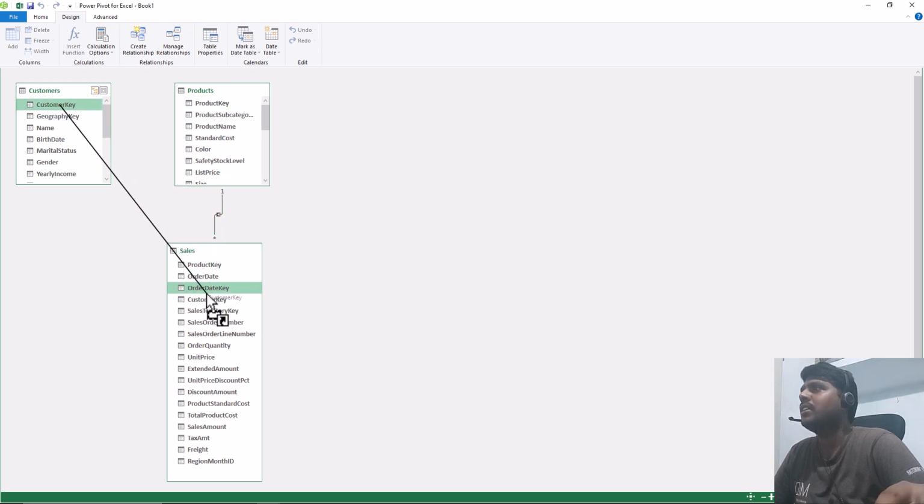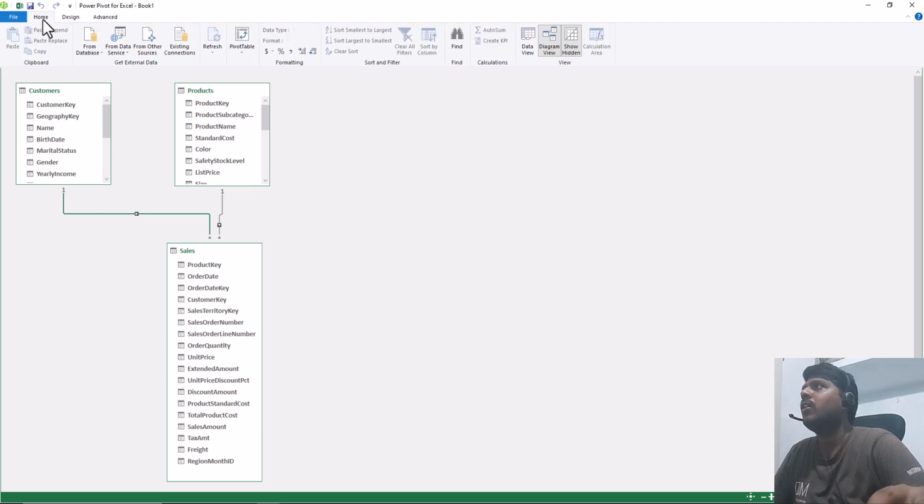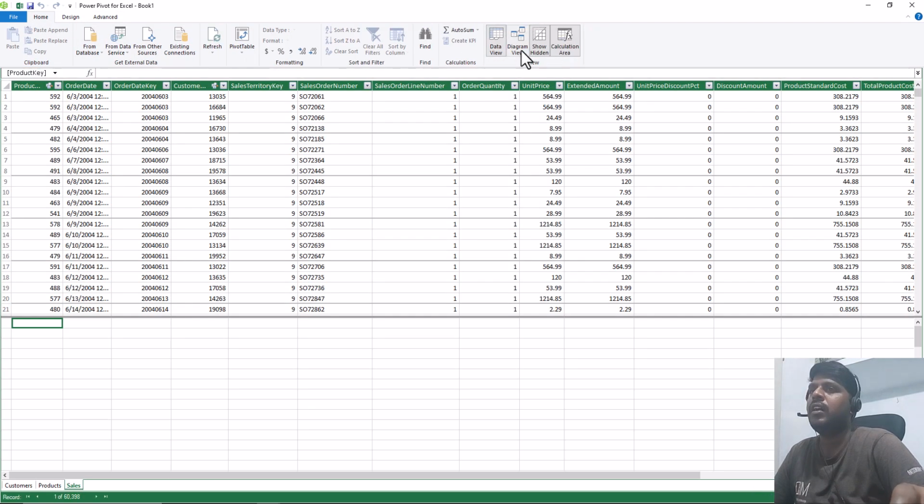Similarly for customers, we have customer key. I'll select the customer key and choose the customer key in the sales table. As soon as I do that, you'll be able to see that a one-to-many relationship is formed between the customers table and sales table. Now in order to get back to the data view, go to home, click on data view, and you'll be able to see our data as in the previous way.